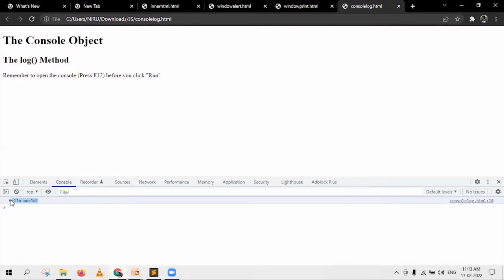If you keep these consoles, it will be much more helpful when you are doing coding, so that you don't miss particular things that are related to the code. That is the thing regarding this console.log.